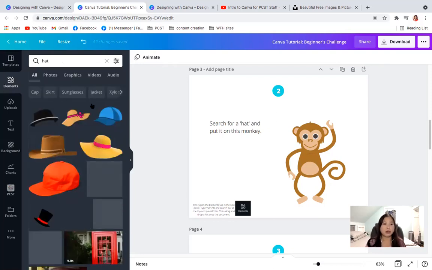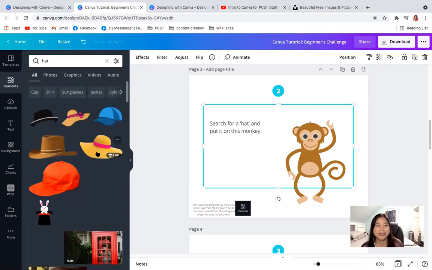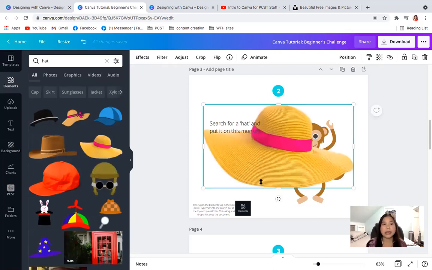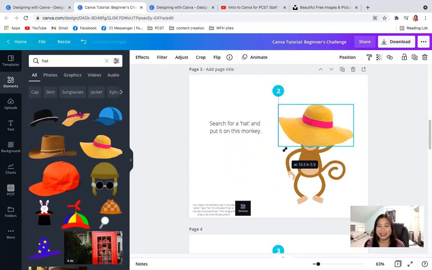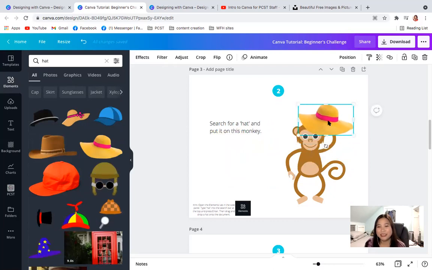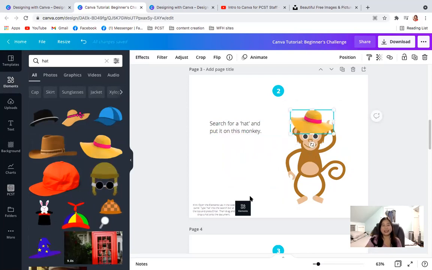Dapat iba-iba kung ano yung trip nyo. Elements. Tapos mag-type kayo sa search bar ng hat. Ang dami! Ang cute. Ay, gusto ko to. Ikot-ikot siya. Ayun, may mga gumagalaw rin.